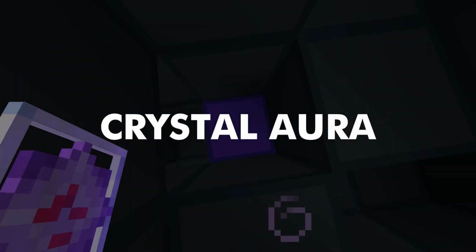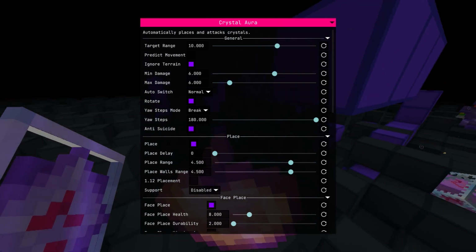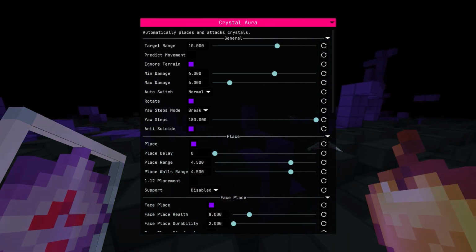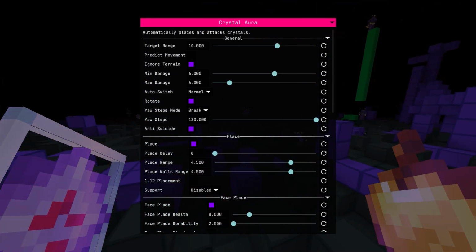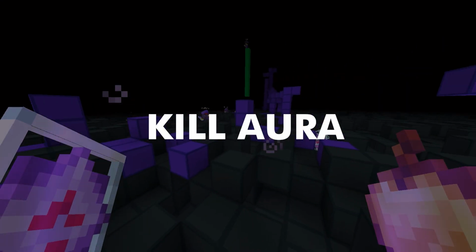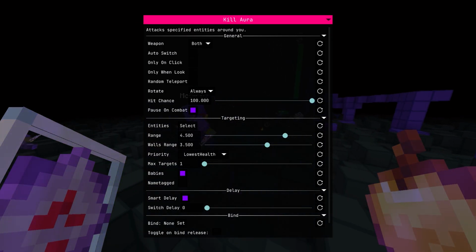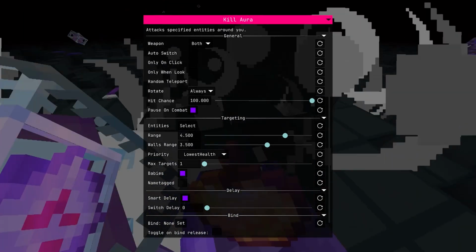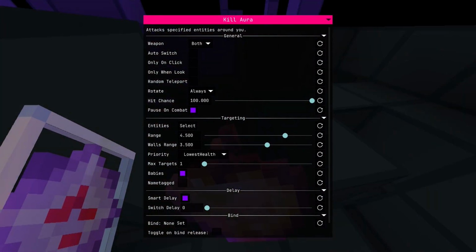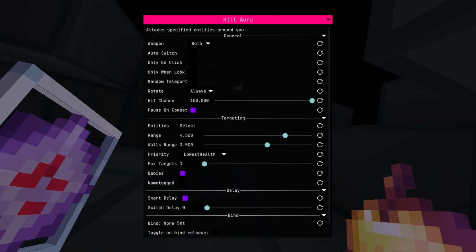Crystal Aura. The Crystal Aura module places and explodes end crystals to harm your opponents. This module works best with low ping and a good config. Kill Aura. The Kill Aura module automatically hits your opponents with a weapon. I found it was fast and reliable, but not as customizable as other clients I have reviewed in the past.